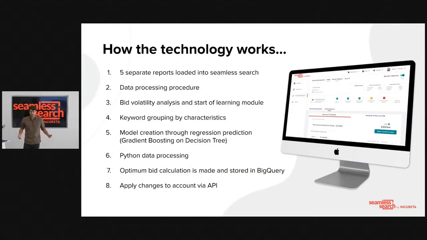So to start with, we download 5 separate types of report across the search space. So we do keyword reports, ad group reports, campaign reports, and we also pull in search term reports from Search Console. Now, on top of this, we have to go through a data processing procedure. This data processing procedure goes through and normalizes data. It will clean out any data that's poor quality. It will fill in gaps where data is missing certain aspects. And it will also go in and do data splitting in areas that are required to.